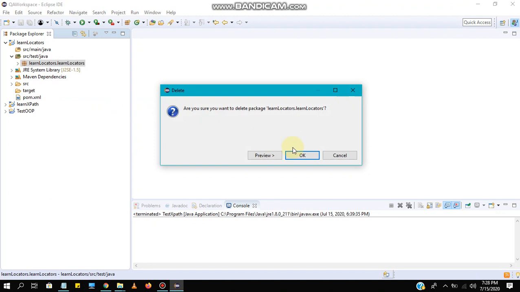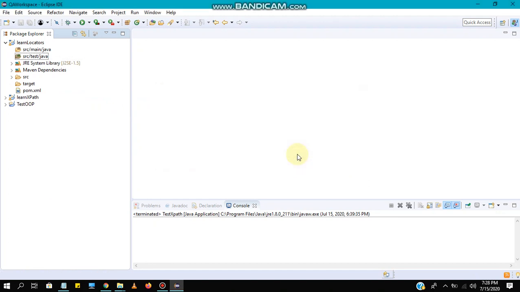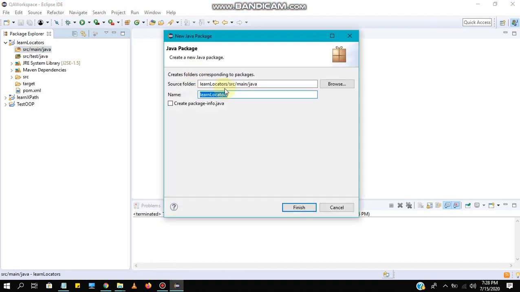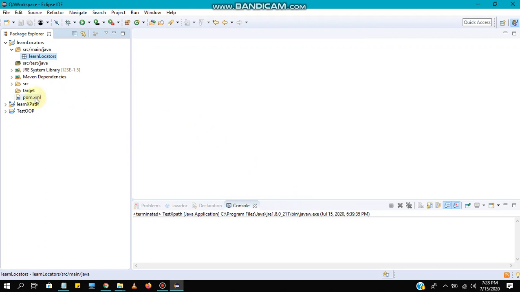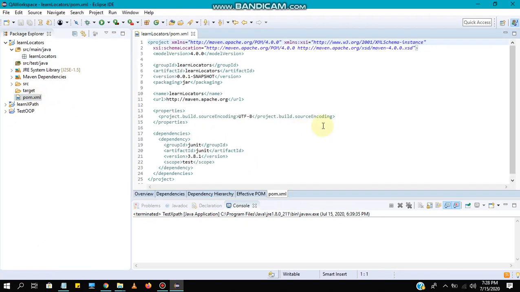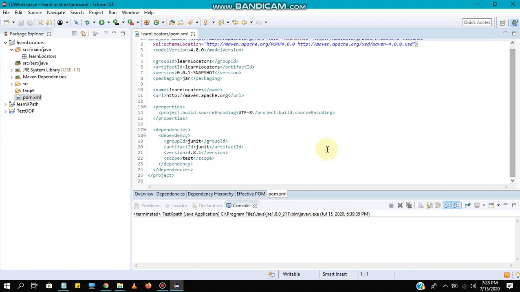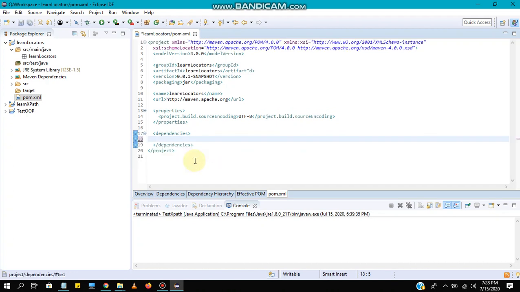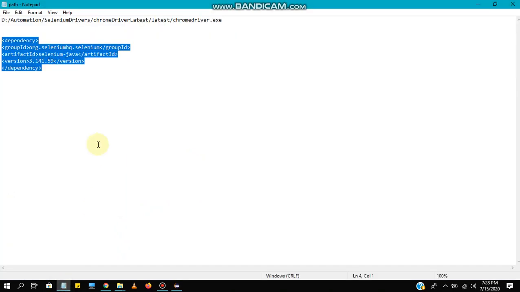I am planning to keep this video tutorial as short as possible so we can quickly get the concept within a short period of time. Here I am going to add my own package and call it learn locators, and this is our pom.xml file. This JUnit dependency I am going to remove, since during this demonstration we don't need it, and I am going to add the Selenium dependency.